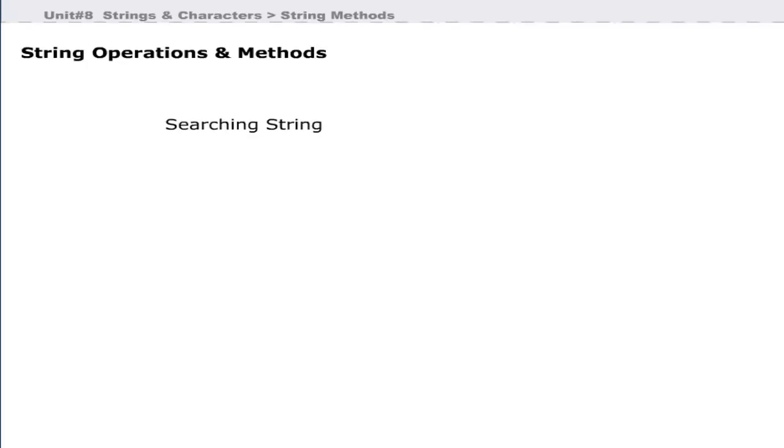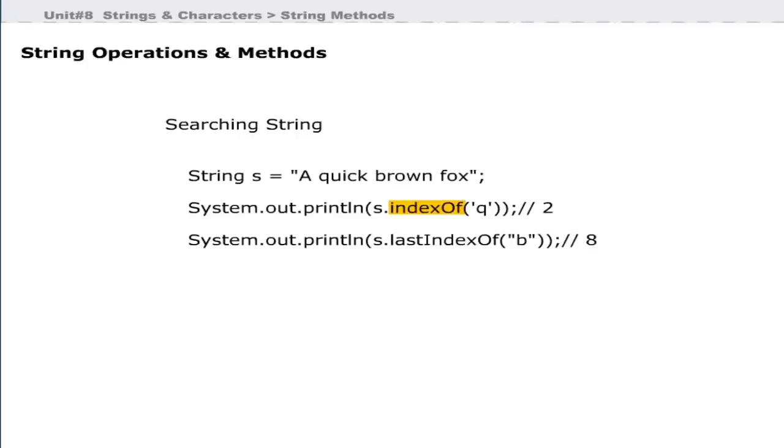Now we will see some methods that allow you to search strings. Java provides methods to search a character or substring within a string. The methods provided by the string class for this purpose are indexOf and lastIndexOf.